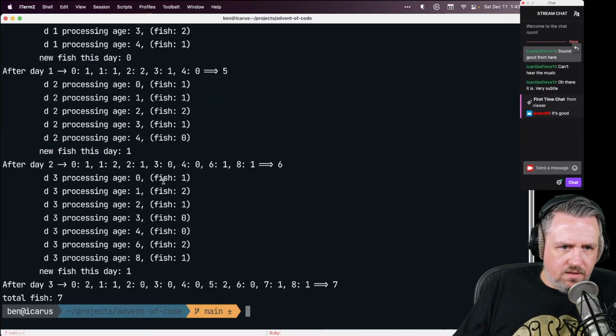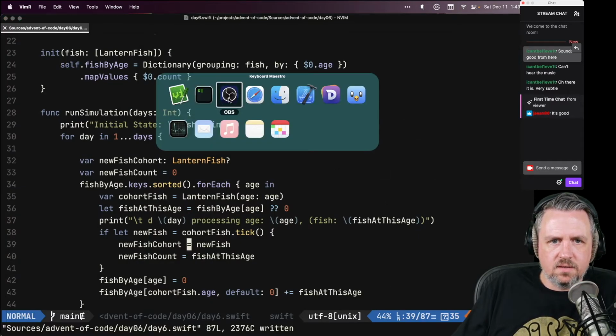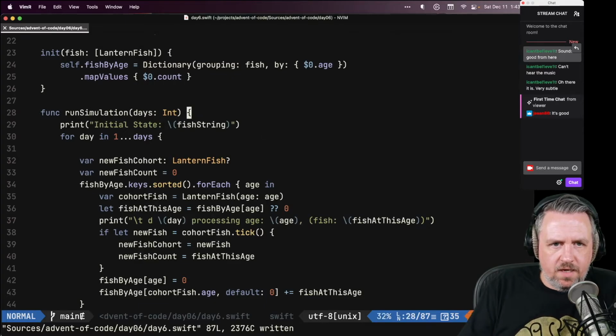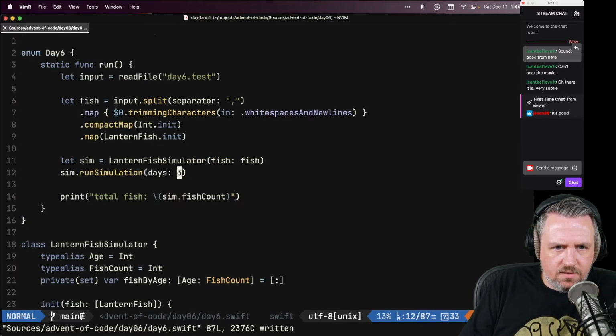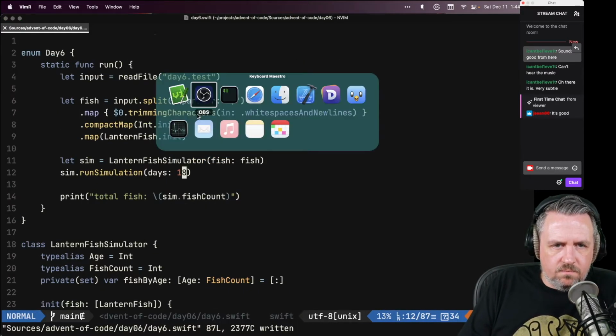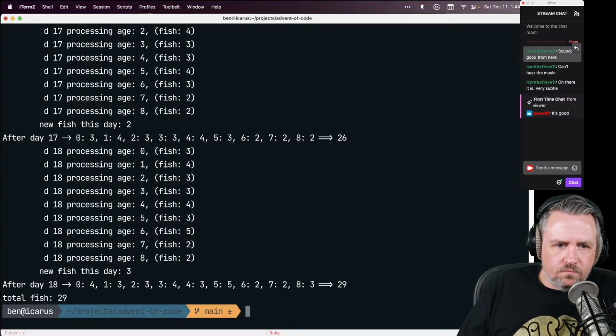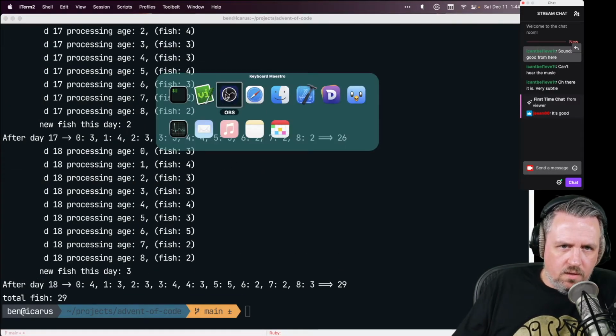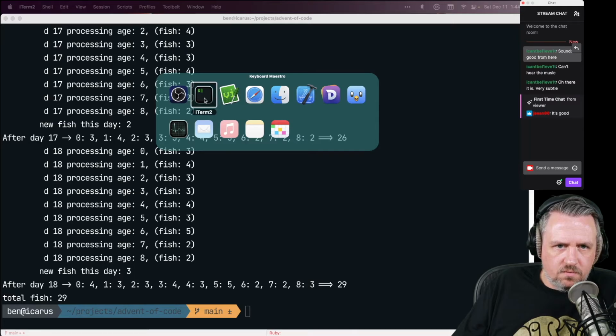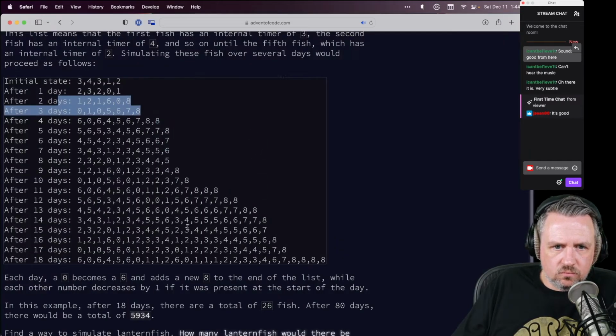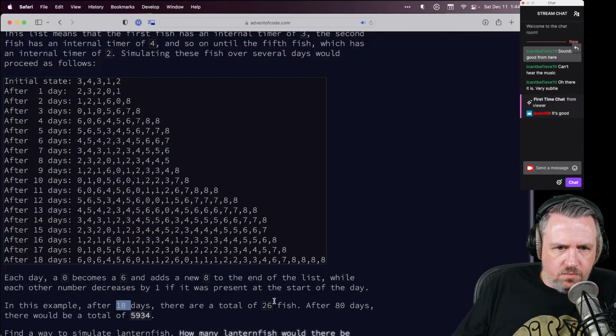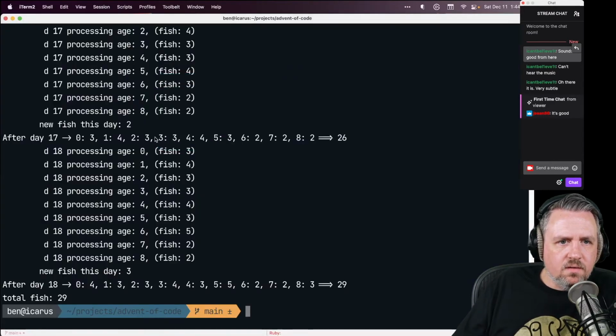Okay, so I think at this point, after day 3, there are 7 fish. I think that's correct. Let's go back to our 18 day so we can just test it out. 29, that actually seems not correct. After 18 days, there should be 26 fish. Okay.